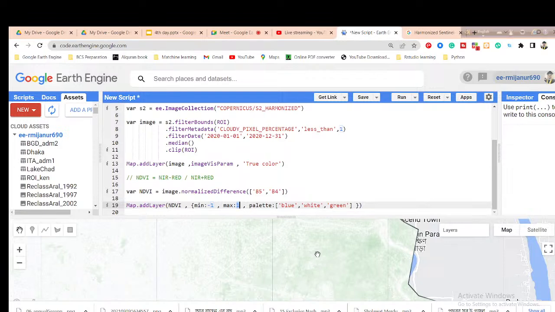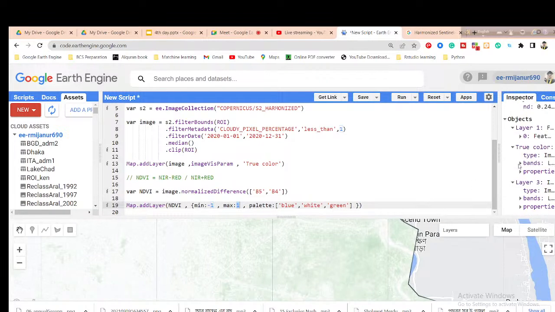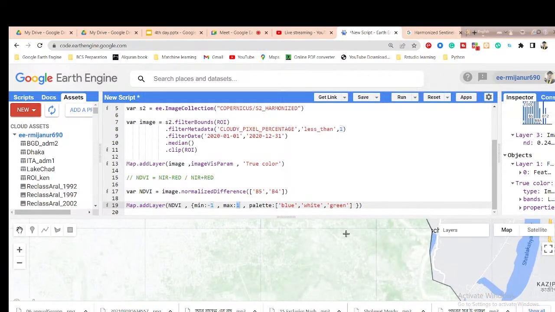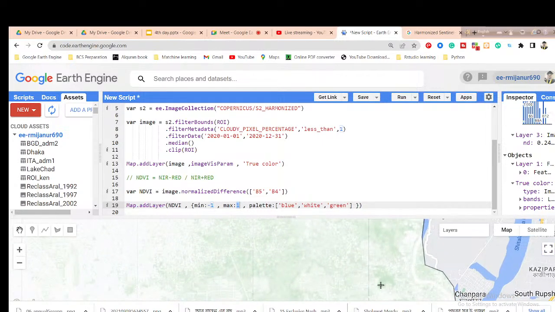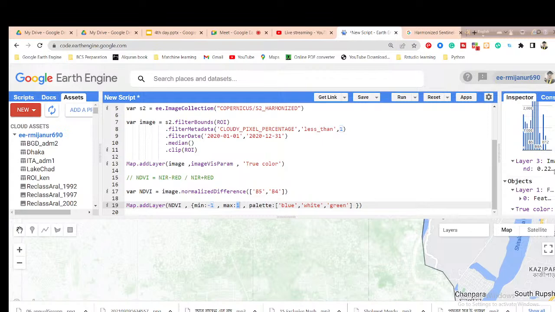So suppose you want to check the value: use the inspector and click on any vegetation. Suppose I want to check what the pixel value of this NDVI is. We can get the value almost, you can see, 0.24. For the vegetation, it means that vegetation is available but not densely. This vegetation is not dense vegetation. You can see a very low positive value, 0.2.